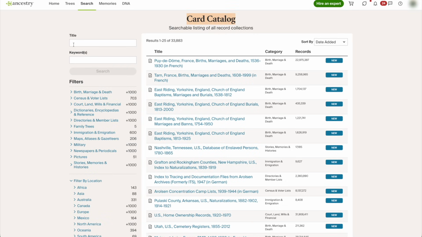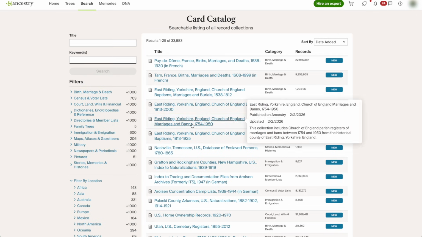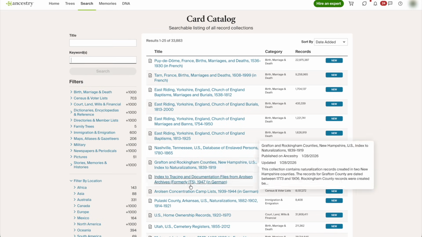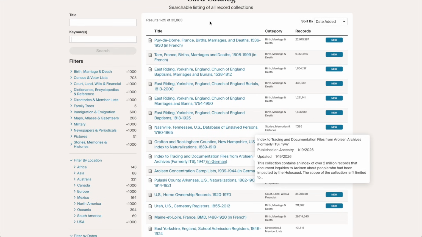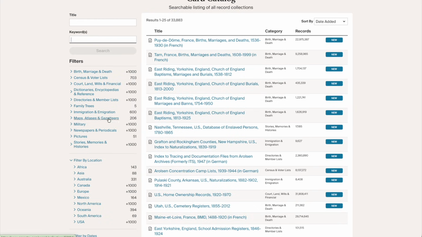Why it's off-putting for most people is that you only have two things to search, either or, or you can use them in combination. But oftentimes what you write in title and what you write in keyword can cancel each other out in the returns list that you're going to get. But the power in the card catalog comes in the amount of records you get and how you can filter those records.